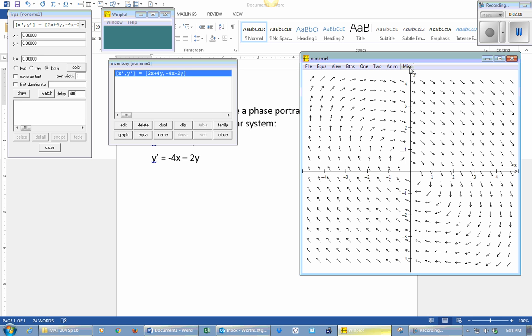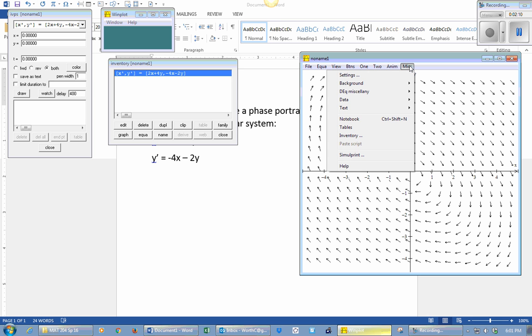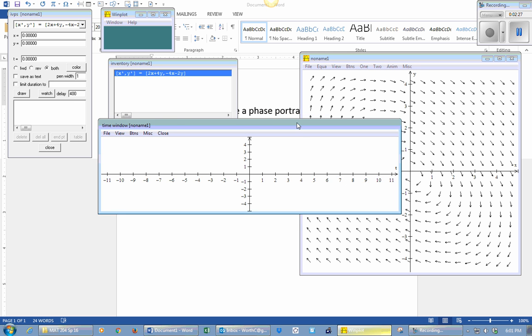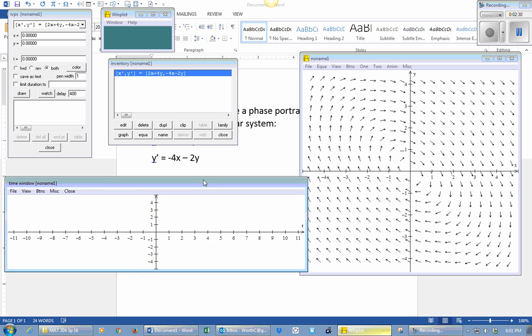So I'm going to do that by going to Miscellaneous, Differential Equation Miscellany, and choose the x, y of t window. So it's going to graph x of t and y of t on the same axes. You can graph them separately if you want. I'm just going to do them together for this example. Okay, so there's my solution curve window.